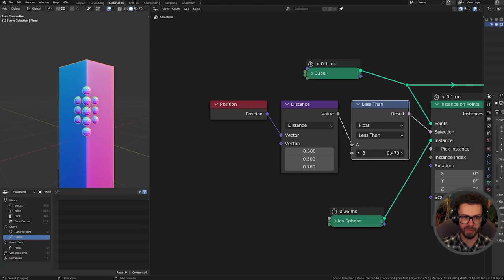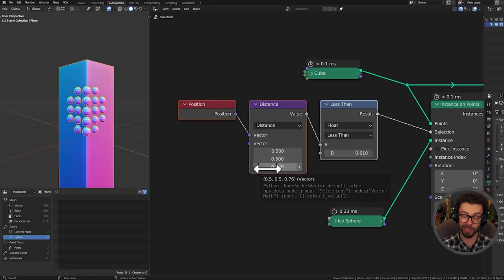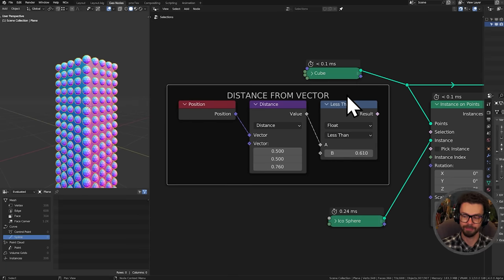There we go. So another way that we can work with this information, we're taking the trait, the position, and we're using it to evaluate some specific Boolean. So this one is going to be distance from vector.